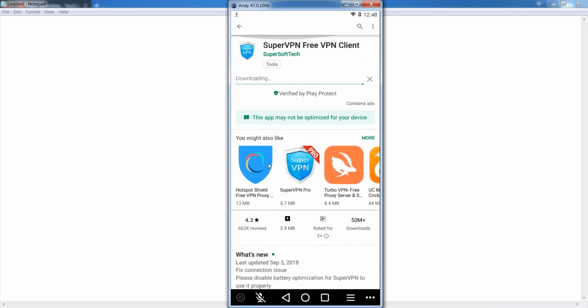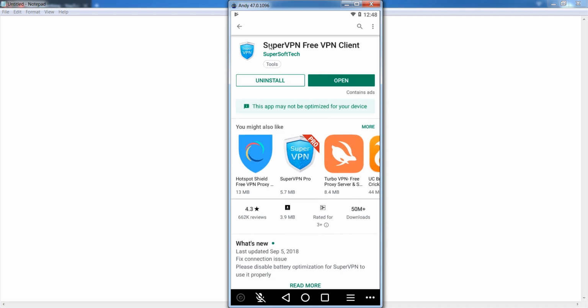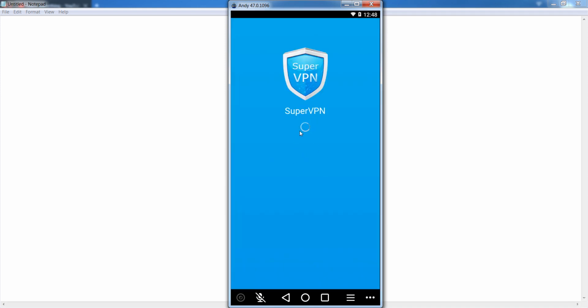So I just wait a few seconds to install it on my mobile phone. It's only a 3.93 MB file, and you can see that it has 4.3 excellent ratings and 50 million plus downloads. After installing that, simply click on the open button, and it requires a few seconds for loading.